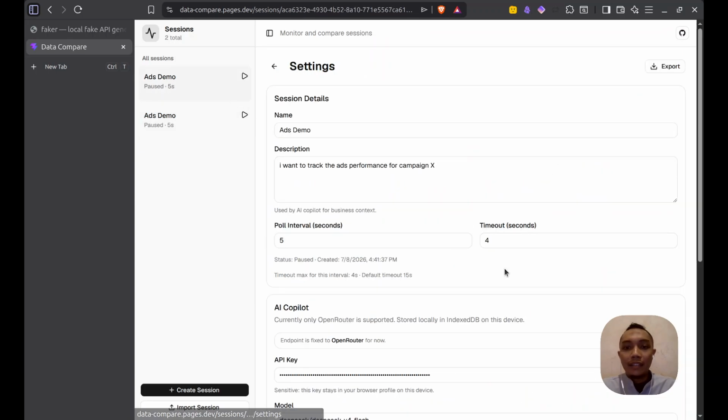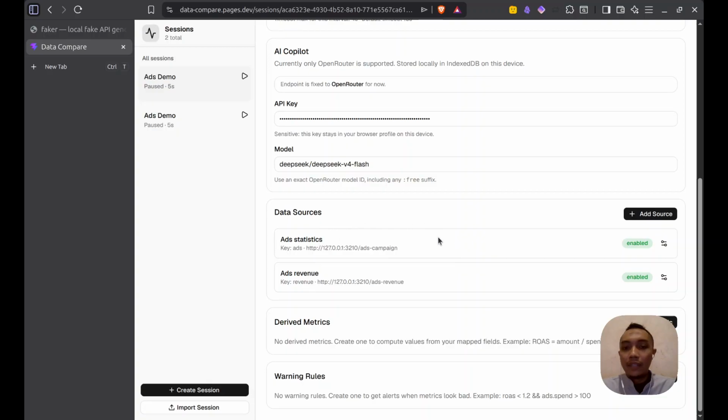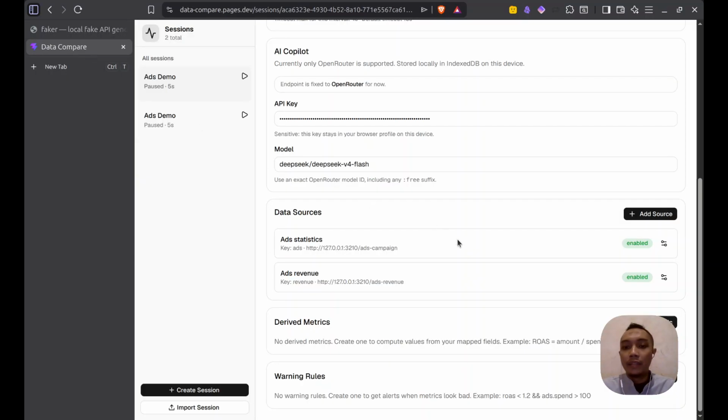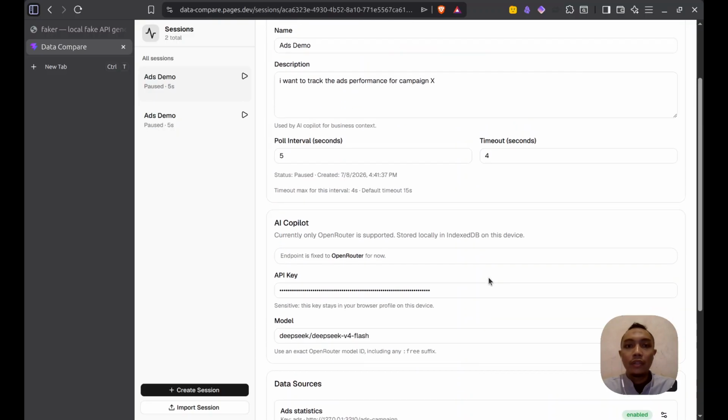So here in the settings we have the same ads. The endpoint is from the fake API I created based on my friend's sample data. And then later we can have metrics derived from the main sources and the warning rules.